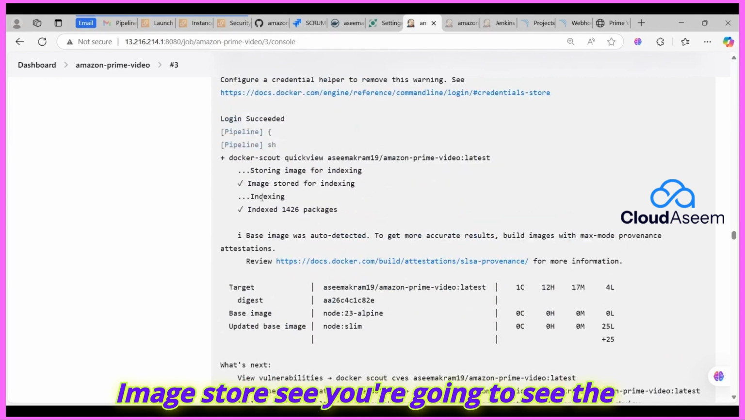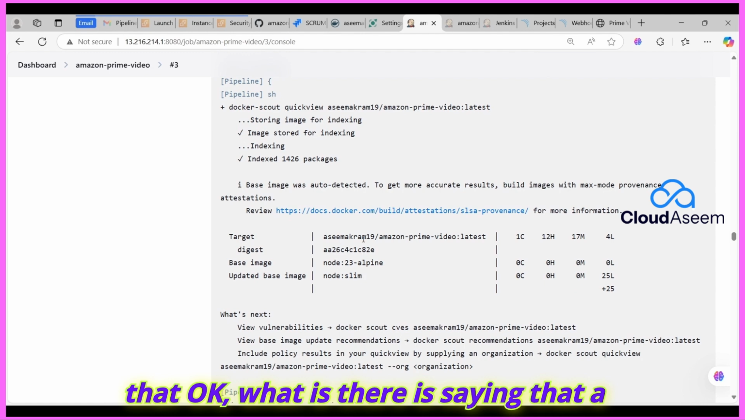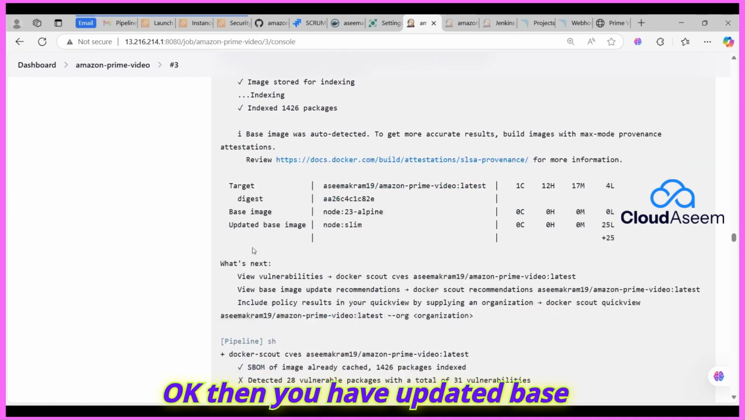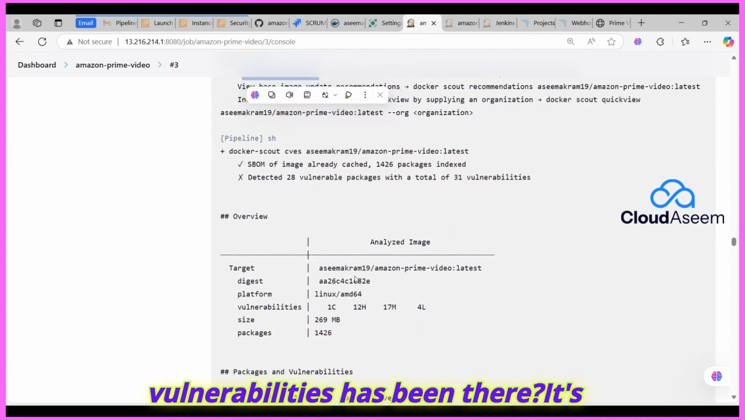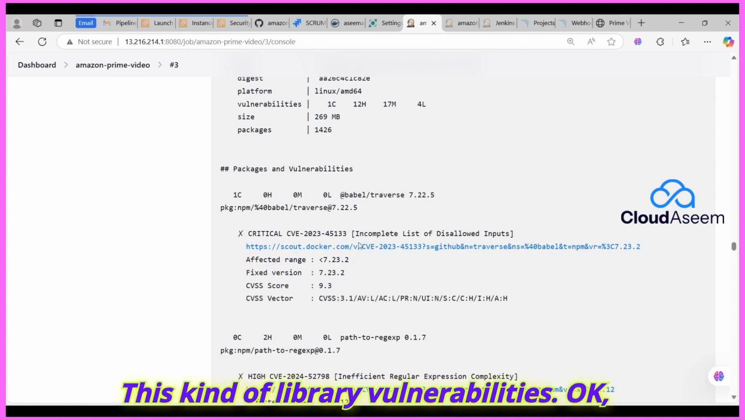You're going to see the output of Docker Scout. It's stating that a target is this, a base image is this, then you have an updated base image. It's saying to view vulnerabilities. What vulnerabilities have been found, it's stating all the details, right? This kind of library vulnerabilities.